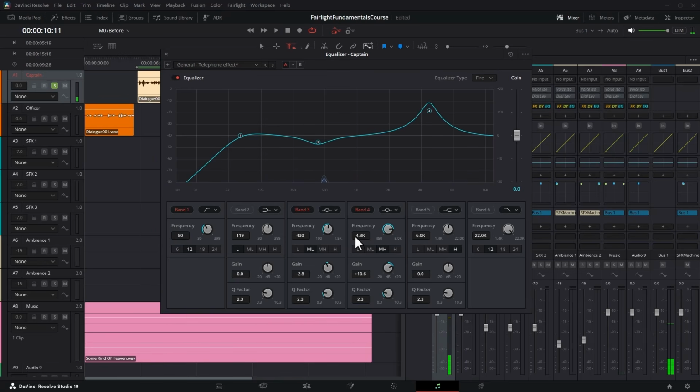So you can see when we boost about the 4.8 kHz range, the S sounds are being elevated and they're kind of starting to get annoying. So what we can do is once we know that we don't want to go there, we can lower the frequency to try and reduce those S's.